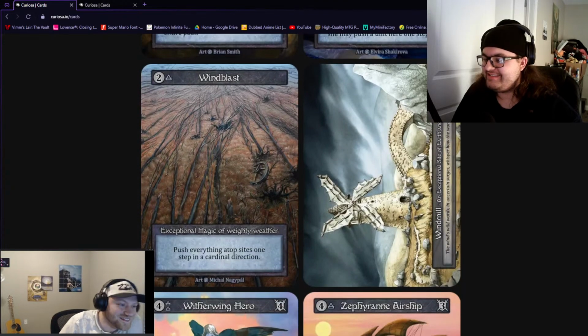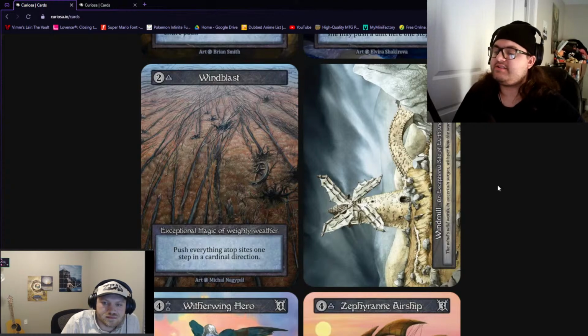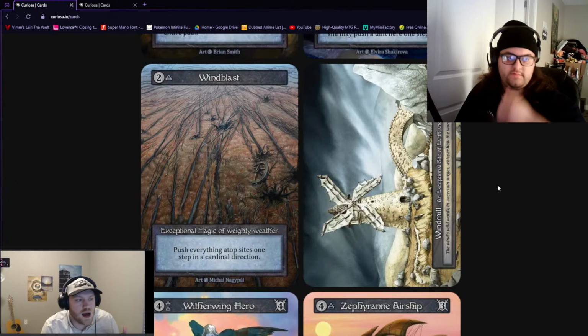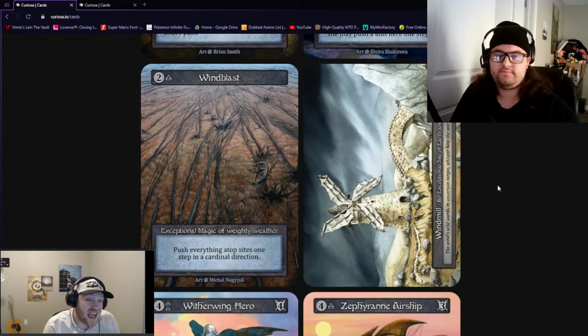I love this game already. Wind Blast, but push everything. So sites one step in a cardinal direction. Can't be to void. Correct. So you push everything that can be pushed. Everything has to stay in its region, unless it so specifies it can, which is only a nightmare.